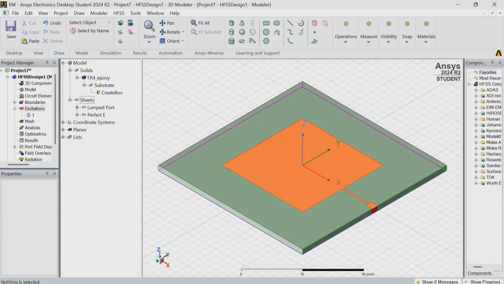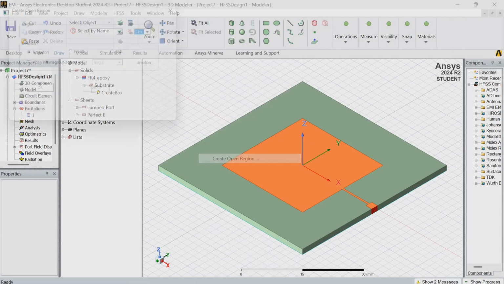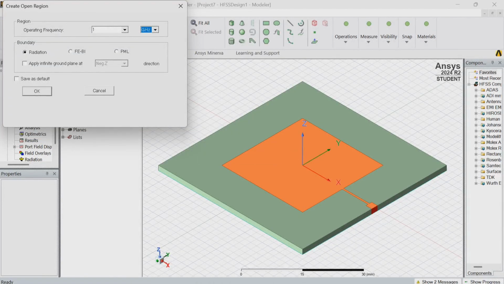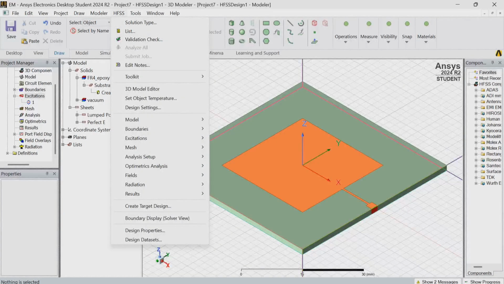We have to create an open region. For that we have to right click on it and create open region. For that we have to set a frequency of 2.4 GHz in radiation. Then give OK. Now we can see the open region surrounding the microchip patch antenna.